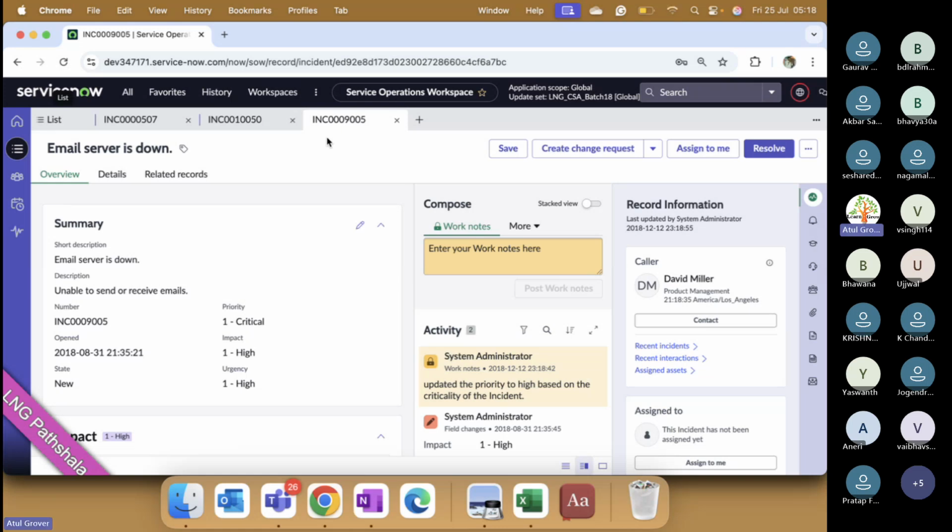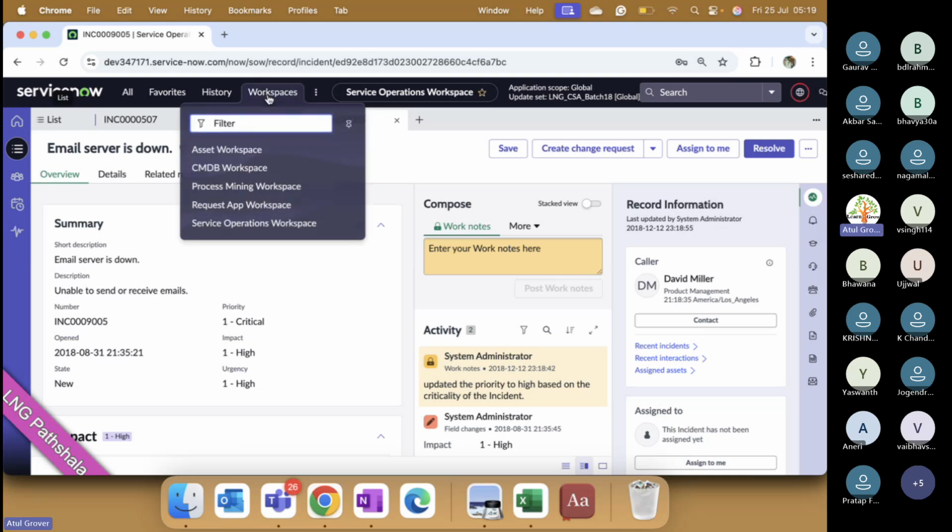So workspaces are very much important nowadays. The things which you can do in the native view, you can do in the workspace as well. And as you install more plugins, you will be able to see more workspaces. So there are a few default workspaces given by ServiceNow like this. Okay?